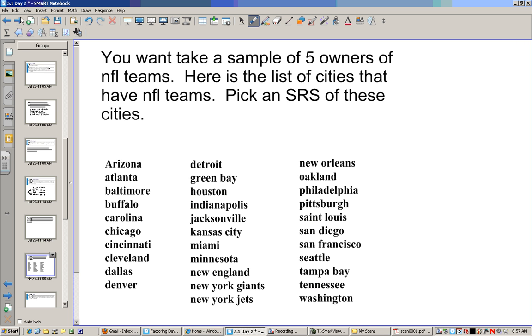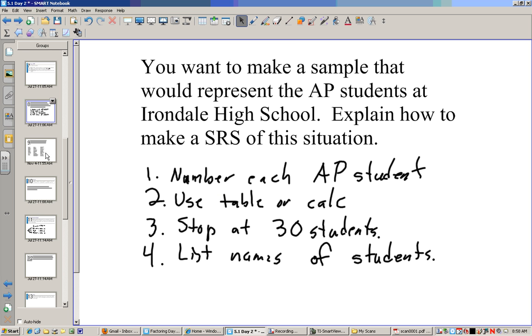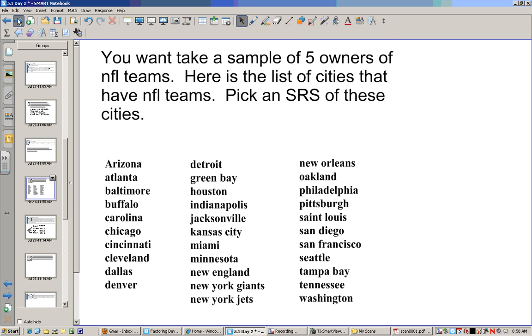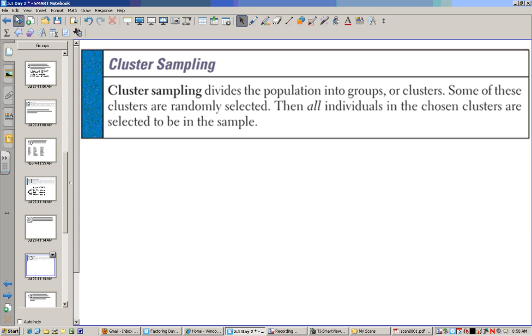All right. Say you want to sample 5 owners from NFL teams. Here's a list of all the NFL teams. Pick an SRS. This is actually an SRS, so I should have done this earlier. So let's skip it for now, and let's talk about cluster sampling.